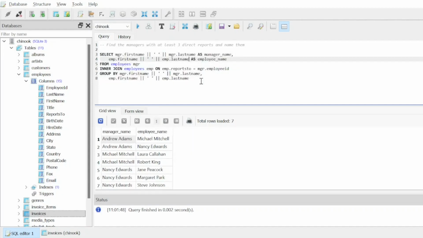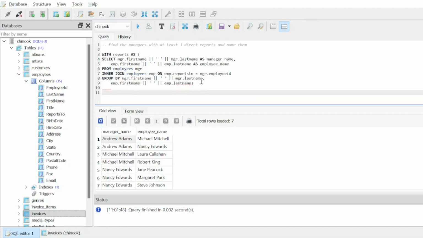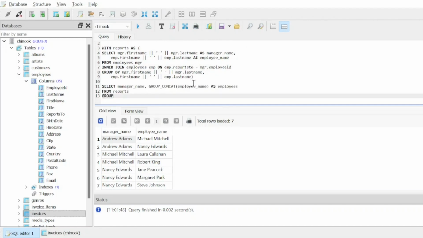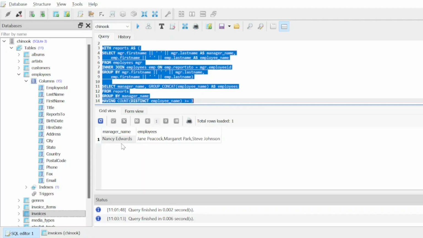Now let's convert this into a CTE. Let's call this reports. So what we need is manager name, and let's use group_concat, group by manager name, and let's use having clause, use count this time, employee name greater than or equal to 3. So we can see only one manager and the employee names.